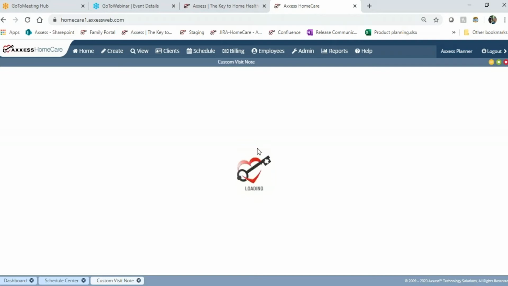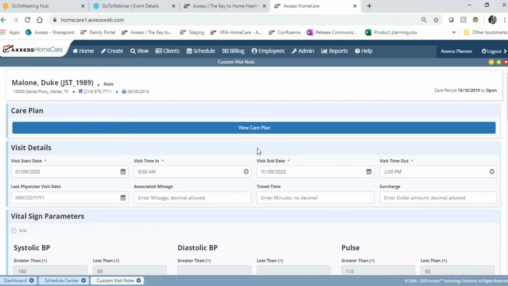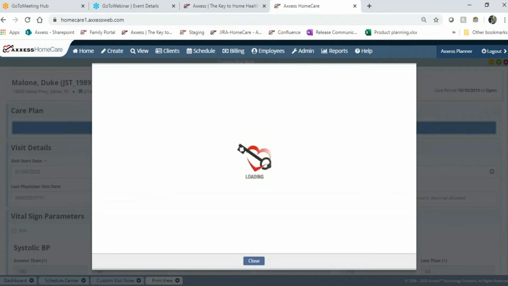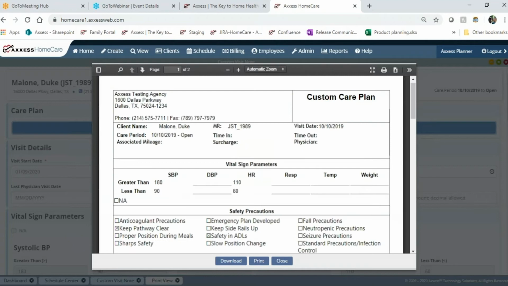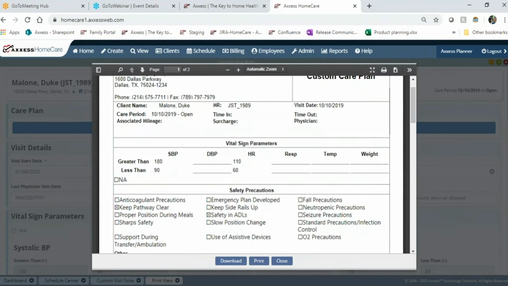So the majority of our agencies that are using the software right now are using the mobile app, and that's what the caregiver uses to complete the note. But if for some reason they have their laptop handy and wanted to fill out the note on their laptop, this is kind of the view that they would get. They can view the care plan here, and that's just going to be kind of a PDF format version of everything that we filled out in that care plan.